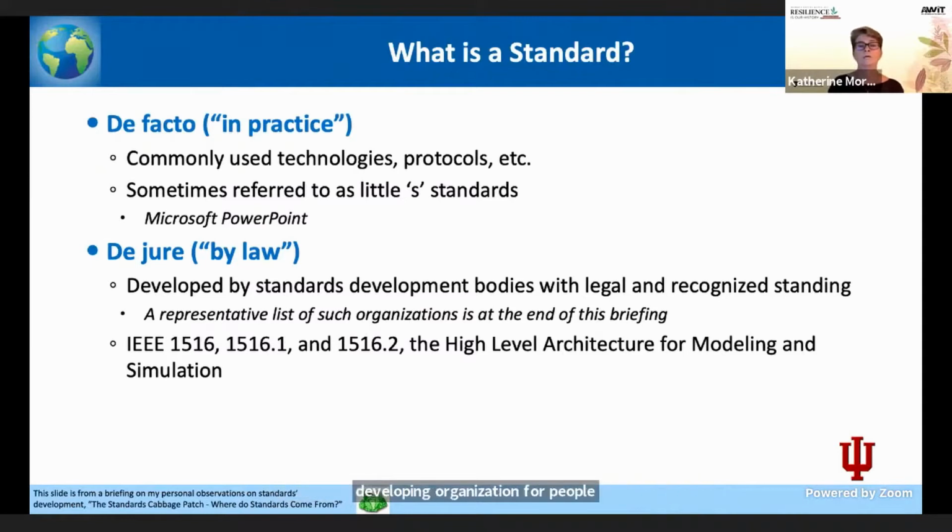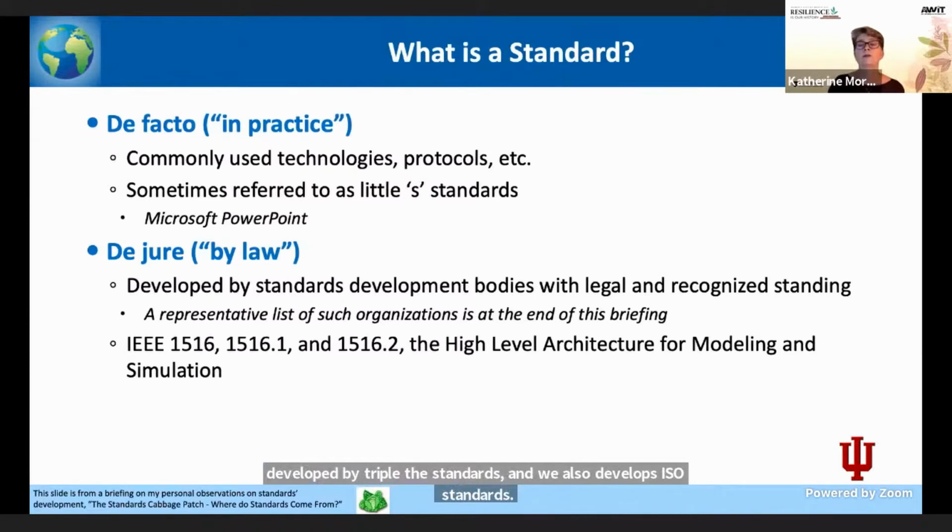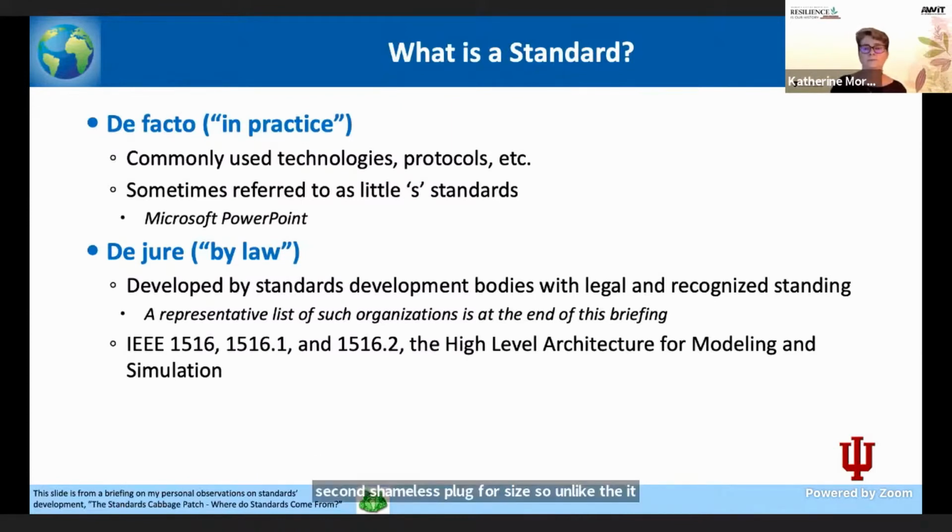For people like me, for the high level architecture for modeling and simulation, that's IEEE. SISO is also a standards developing organization in its own right. So we develop IEEE standards, and we also develop SISO standards. Second shameless plug for SISO, unlike the IEEE, we give away our standards for free. Okay.